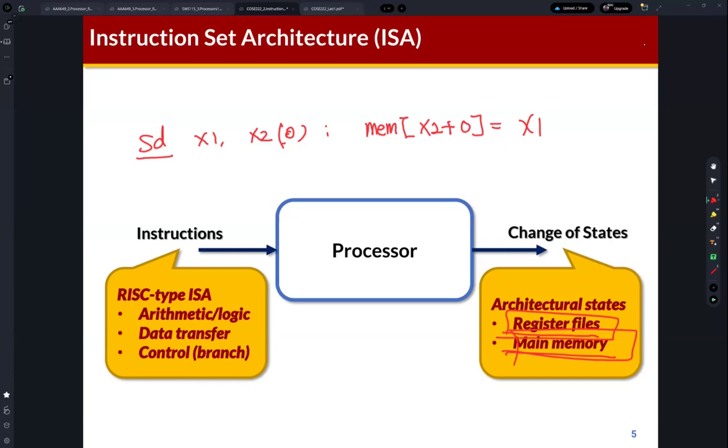So this is the definition of the store instruction. So what is changing? You can find the memory, and then this is the address of memory. So it means the data in memory is changing.